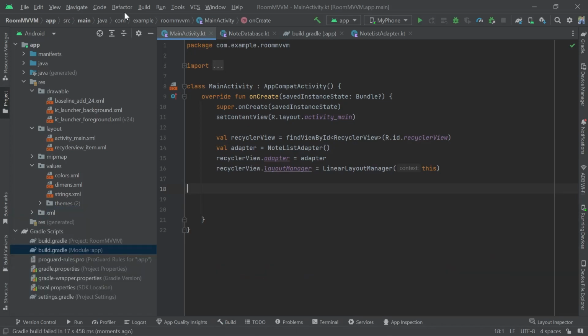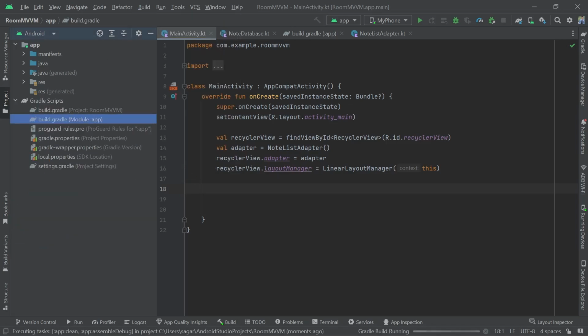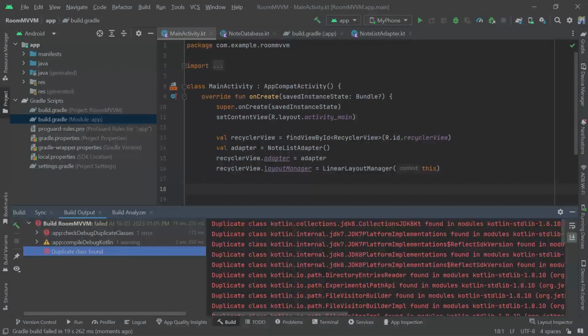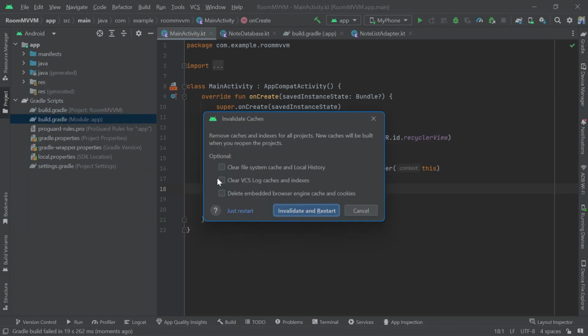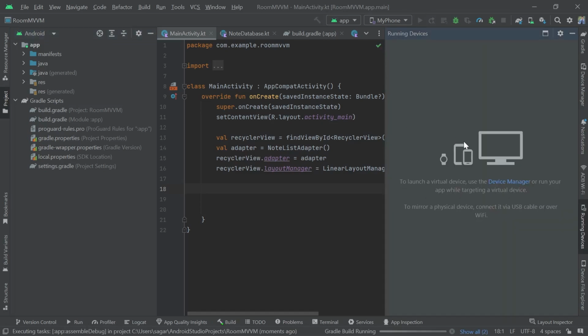It is still giving me error. So what we can do is build, clean project, and we are gonna delete all the duplicate generated files, and let me rebuild it. It is again giving us the error of duplicate class. Let me just do one thing. So now let's just try to run it again, and if the error is still here, then we are going to search it on Stack Overflow.